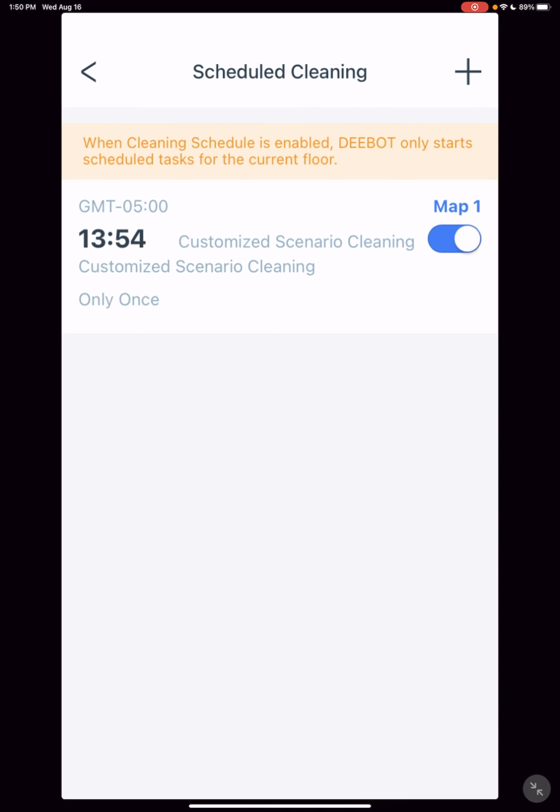And that's how you set up customized scenario cleaning. I hope this helps.